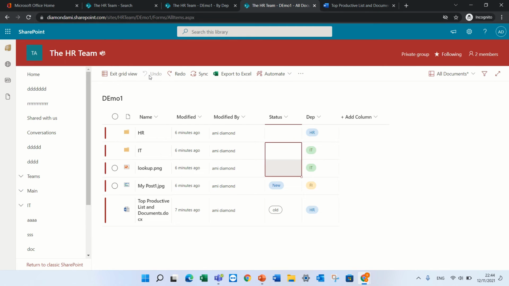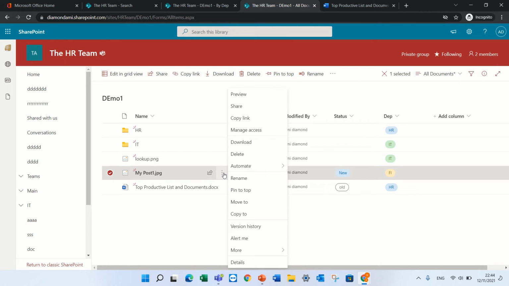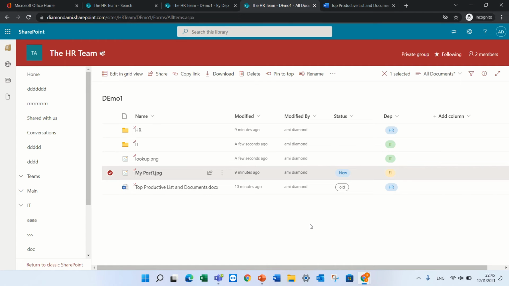I have an undo here, by the way, that can let you undo things. Next topic is topic 11. We can move and copy files between the same document library and other libraries.